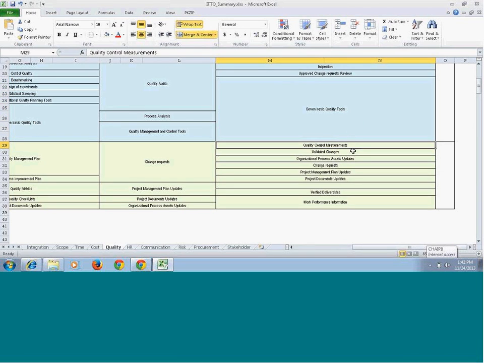Now the outputs you will get are quality control measurements, then validated changes, and organization process assets get updated. You might get a change request here as well. As I told earlier, the monitoring and control and execution process groups are the main source of change requests. So you might find some differences here, and you will suggest a change request. Then the project management plan gets updated, project documents get updated, then verified deliverables. These deliverables will go to your scope management. You verified your deliverables through control quality, and once verified, you will pass them to the scope management validate scope process.